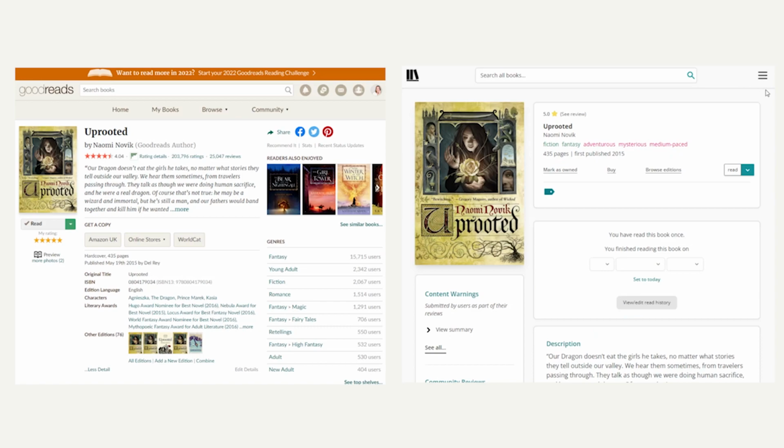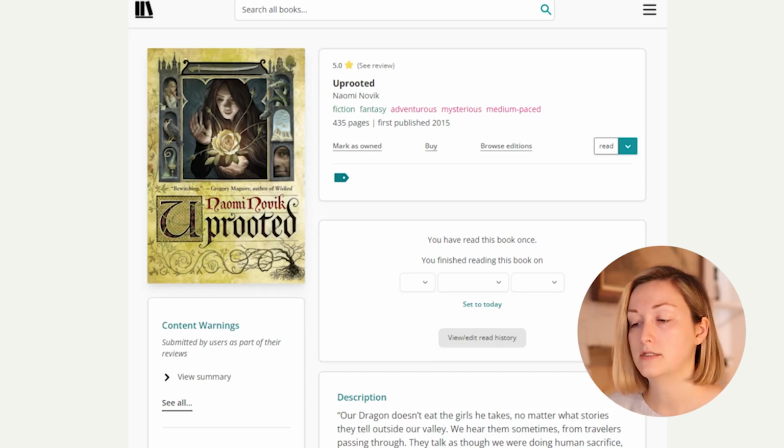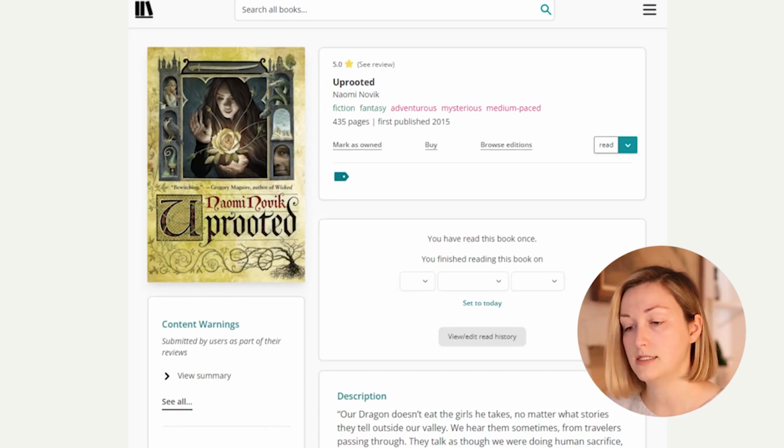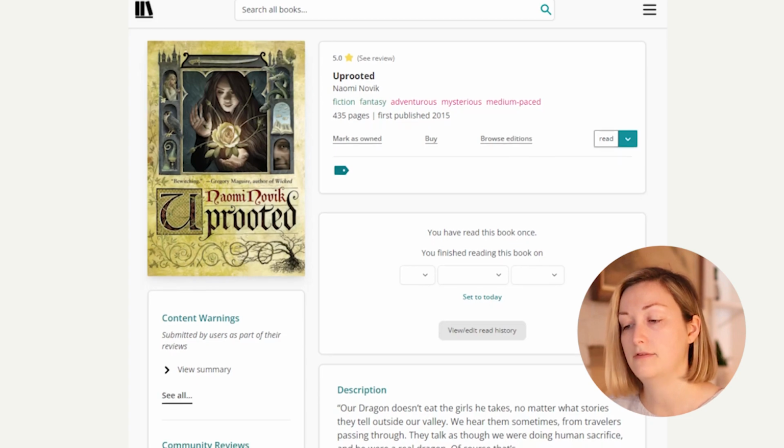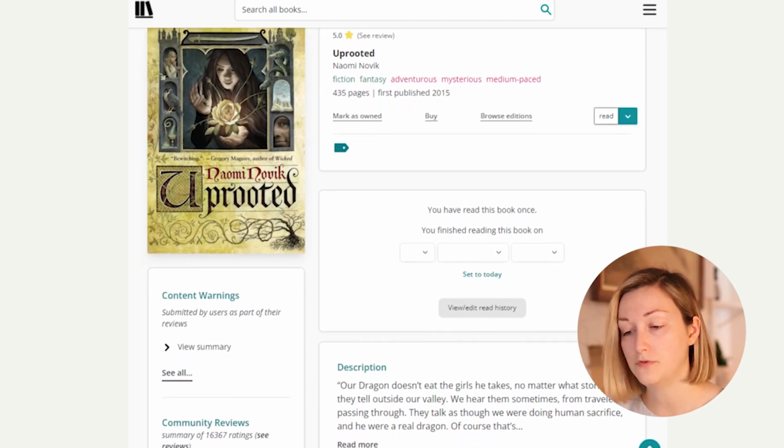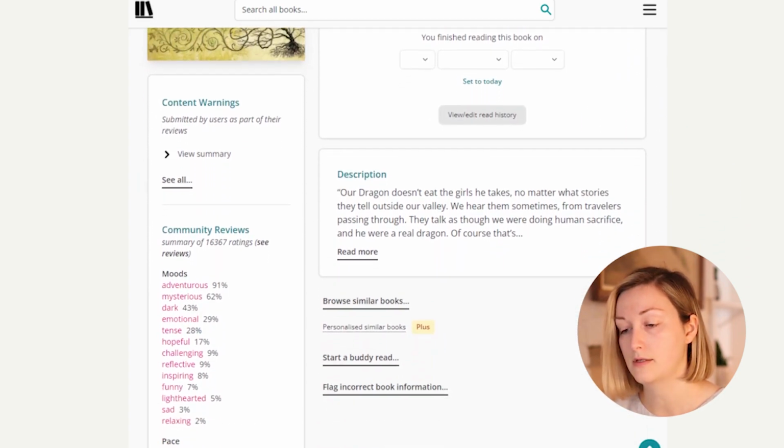Both pages have similar information: the book's description, pages, genre, publish date, and more. But let's take a look at the differences. One of the most obvious differences is the StoryGraph's book stats. As well as next to the book genre, if you scroll down the left-hand side of the page, you'll see some extra information you're not going to see on Goodreads.